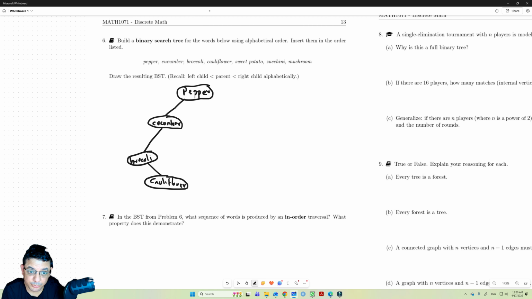Now for the next we have sweet potato, and sweet potato starts with S, and S is to the right side of P. So we're going to use sweet potato here. That's going to go in here. Then we have zucchini, and zucchini of course is to the right of S. So we have zucchini.